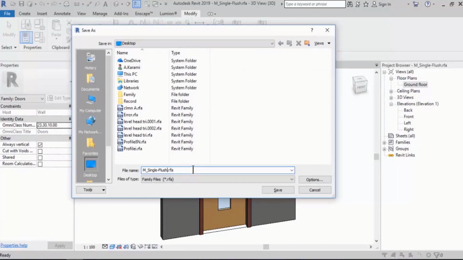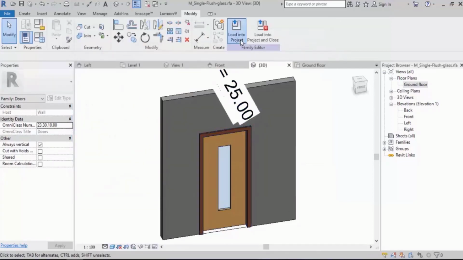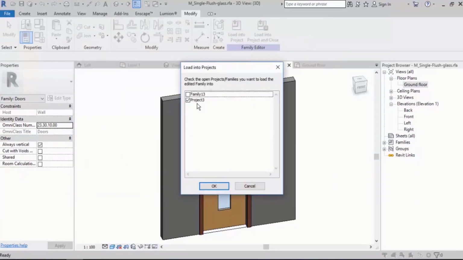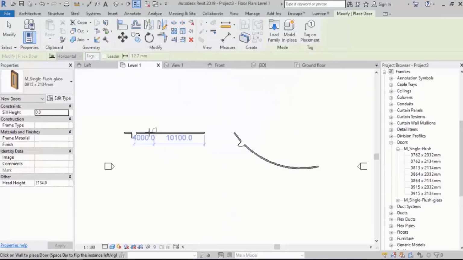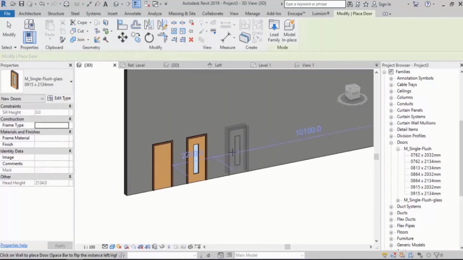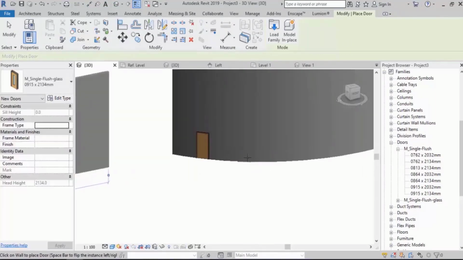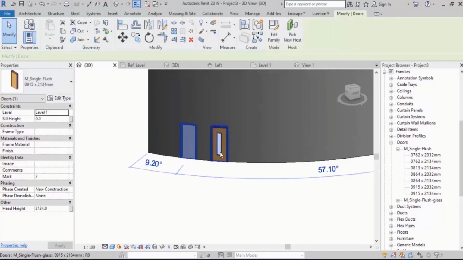Then you can save this as single flush glass. Then I will load it into the project. I can place this here. You see? These did not change, single flush glass.